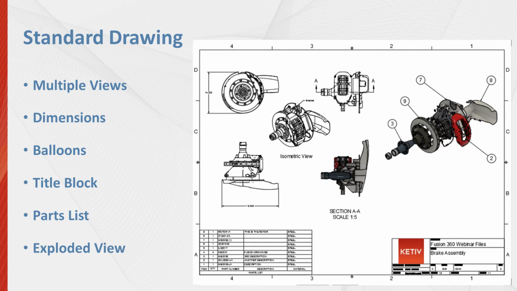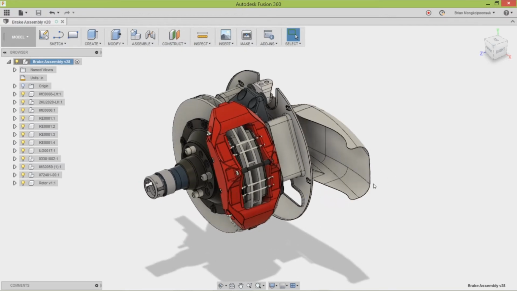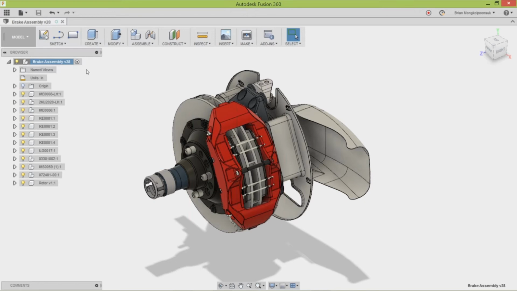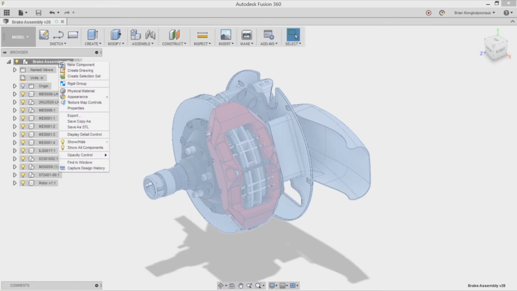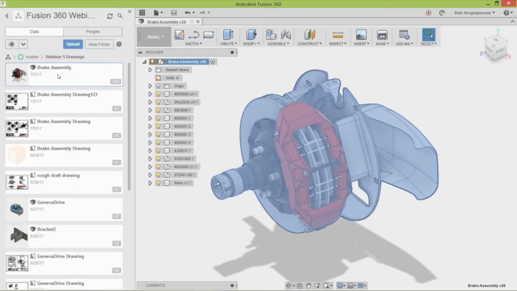So with that being said, let's get on to the demonstration portion. So here is a brake assembly that we'll be making a drawing of today. And there are 3 ways to make drawings in Fusion. One is if you go up here to File, and you go to New Drawing from Design. Or you can go down here to the top level Design component, and you can right-click and hit Create Drawing. And the third way is to go to your Data panel, and right-click on the model that you want to create a drawing on and hit New Drawing from Design.